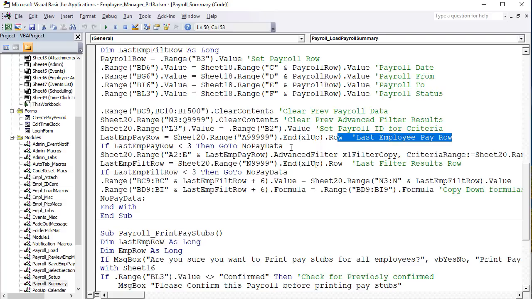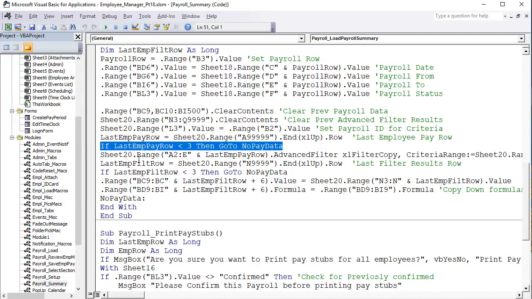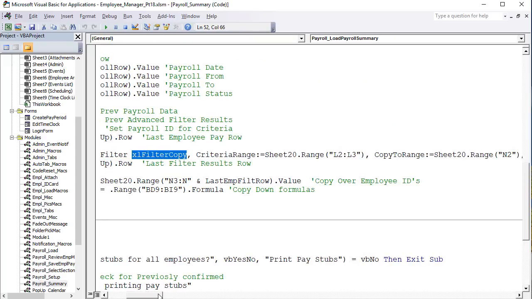And just in case there's no data, if the last employee row is less than 3, then we can skip all this. Assuming there is data, we can run our advanced filter. Sheet 20, of course, that's our employee payroll list. A2 is our main data. Row 2 must include the headers. And then we're going to go all the way to E in the last employee row. We're going to cover the entire data, and we're going to use an advanced filter. We want that information copied over to a new area. What is the criteria? It's just 2 cells, including the header, L2 and L3.